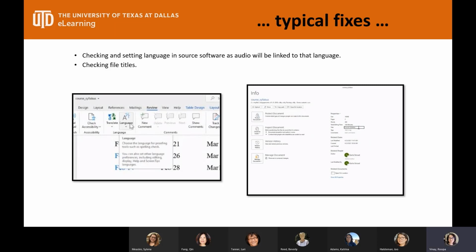Some other tips: checking language in your source software is another important thing. So here on the left hand side, this image, for example, shows you where you can check the source language of a file, because that's the language in which audio will be created for those alternate formats.